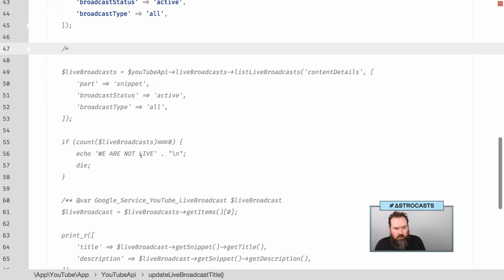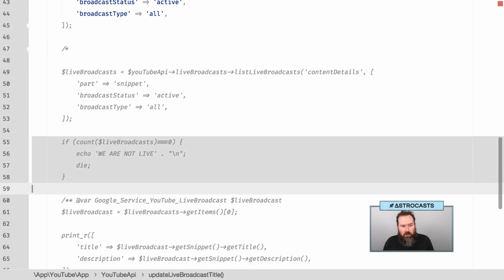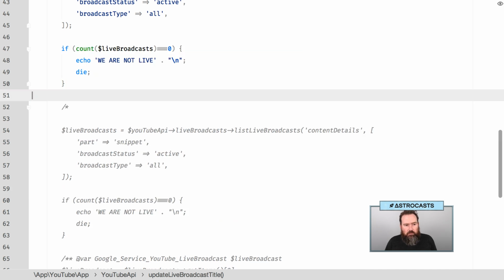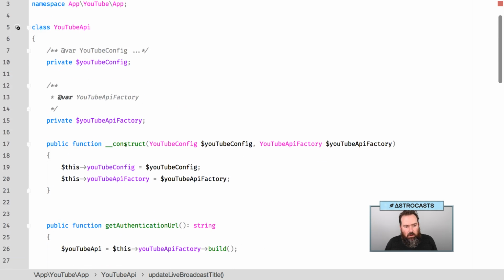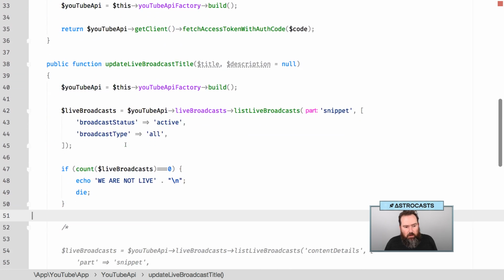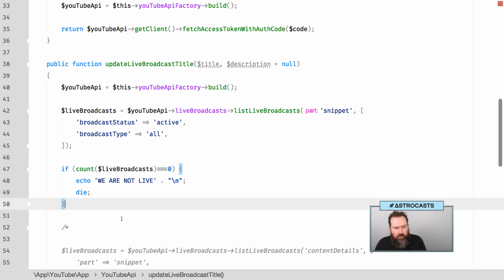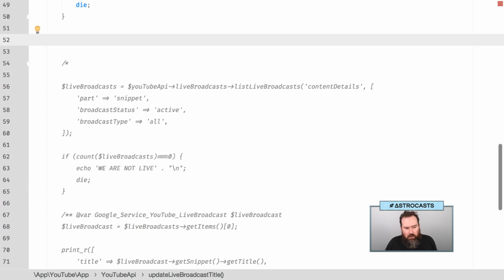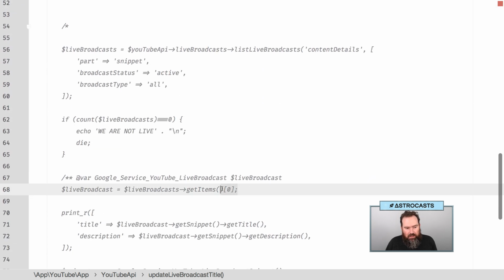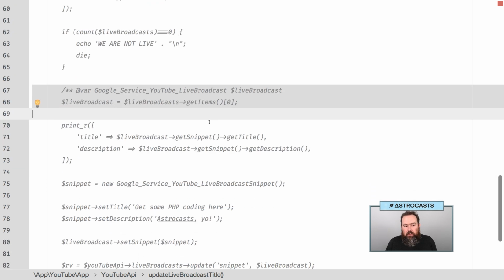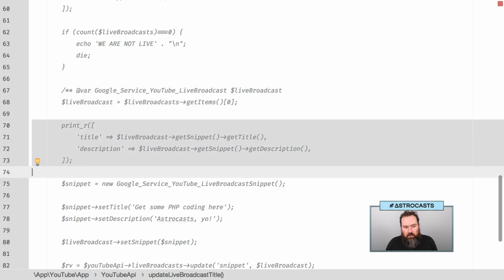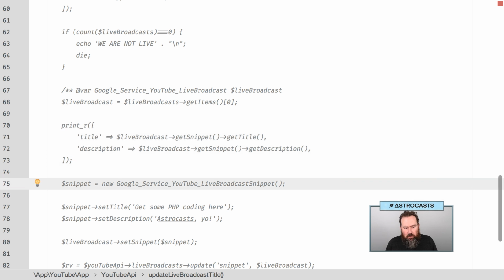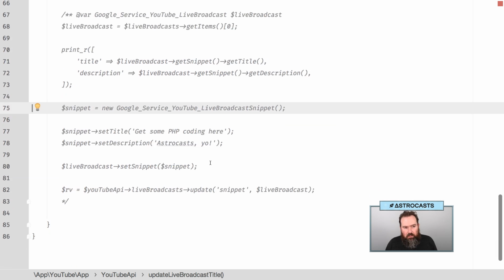Okay, let's go a little further and see if we can go further. So if there are no live broadcasts, I want to know about it. So maybe we'll also do a logger in here. Yeah, so if live broadcast equals 0, we are not live. Okay, then let's get the live broadcast instance. Actually, you know what? I don't even need that. This was just a way to sort of explore this data. But what we really need to do is just set the data and then set the instance.